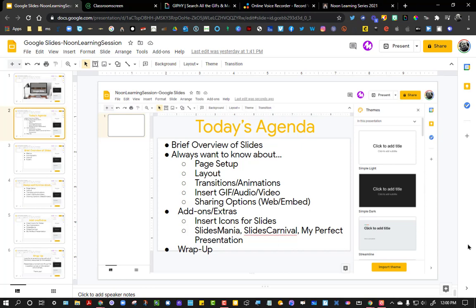A few add-ons or extras. We're going to talk about inserting icons for slides. The extras are going to be Slides Mania, Slides Carnival, and My Perfect Presentation. And then we'll do a wrap-up.